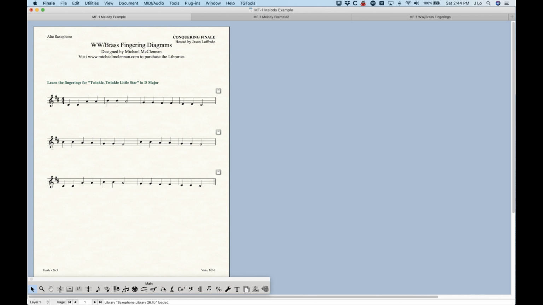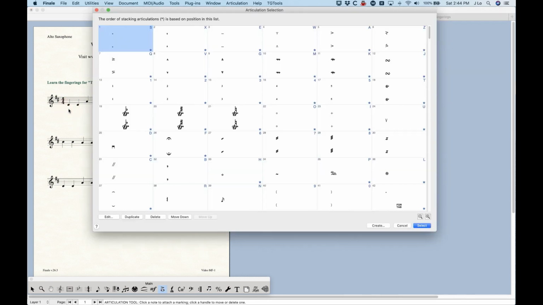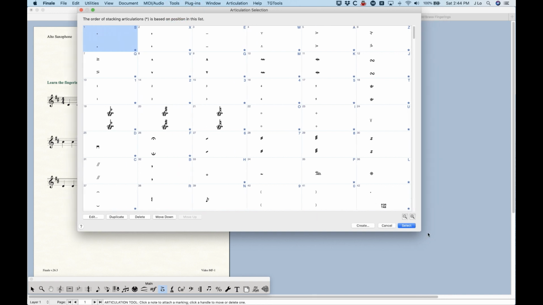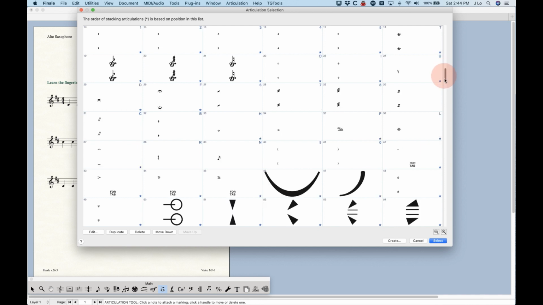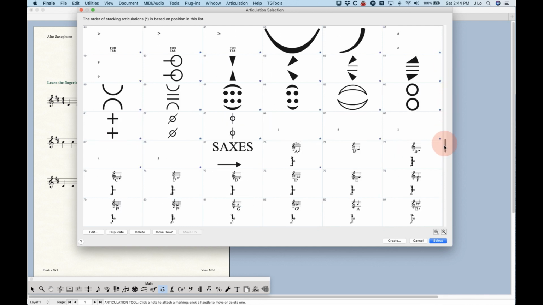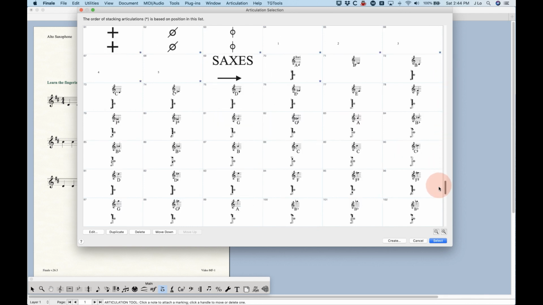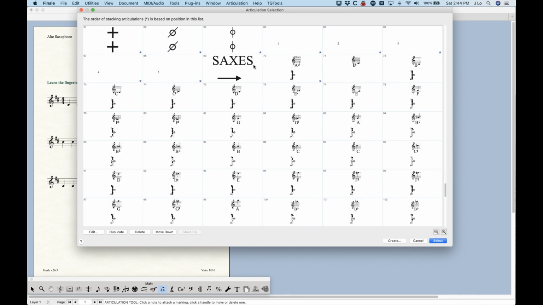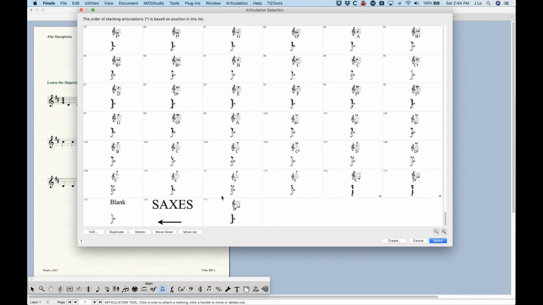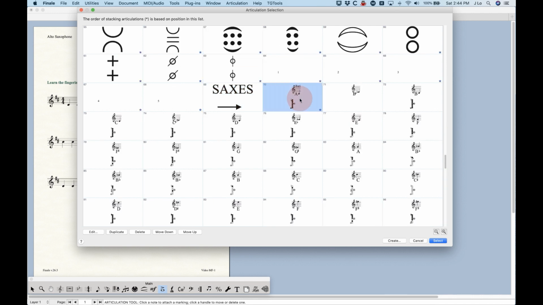Now, these libraries are done as articulations. So what we're going to need to do is go into the articulation tool. And we're going to pretend like we're adding an articulation, because this is what we're doing. And what we get is the articulation selection dialog box. And if we scroll down to the bottom, past our regular articulations, what we'll eventually get to is the new articulations that have been added to this file. This is the new articulation saxophone library. So you can see all of these fingering diagrams are now here.